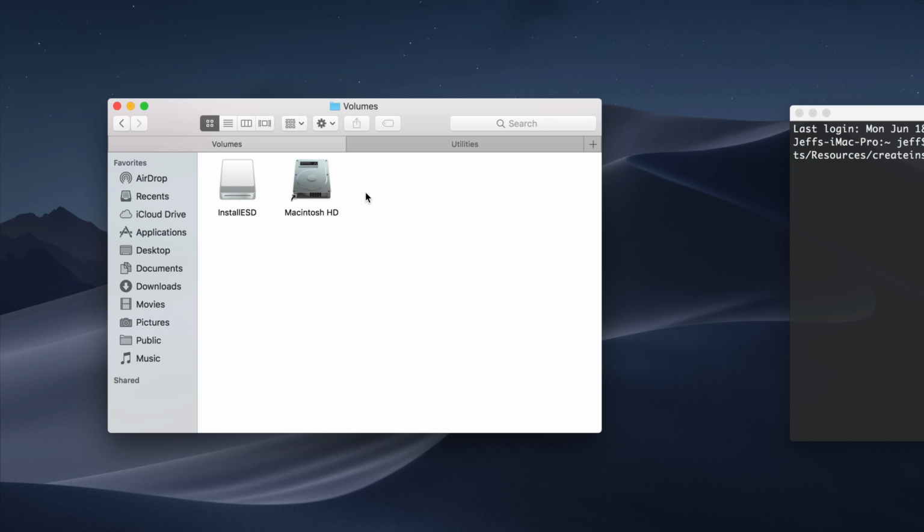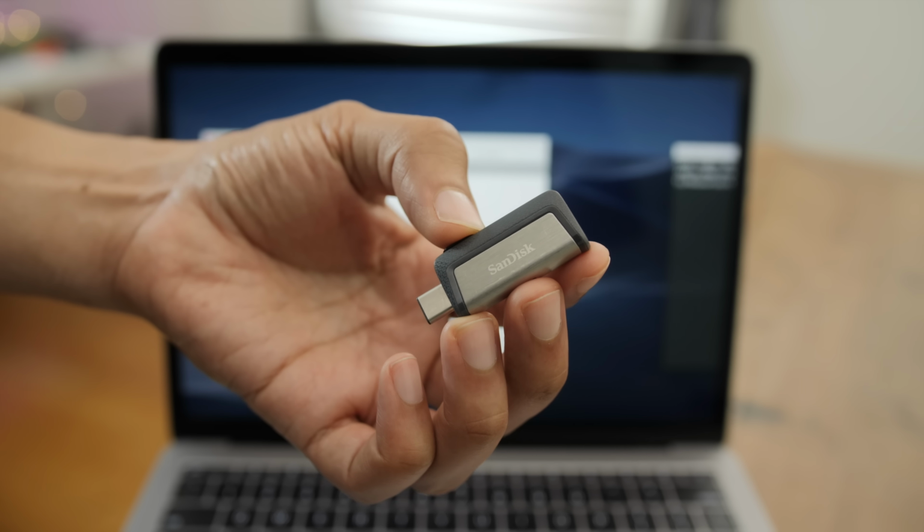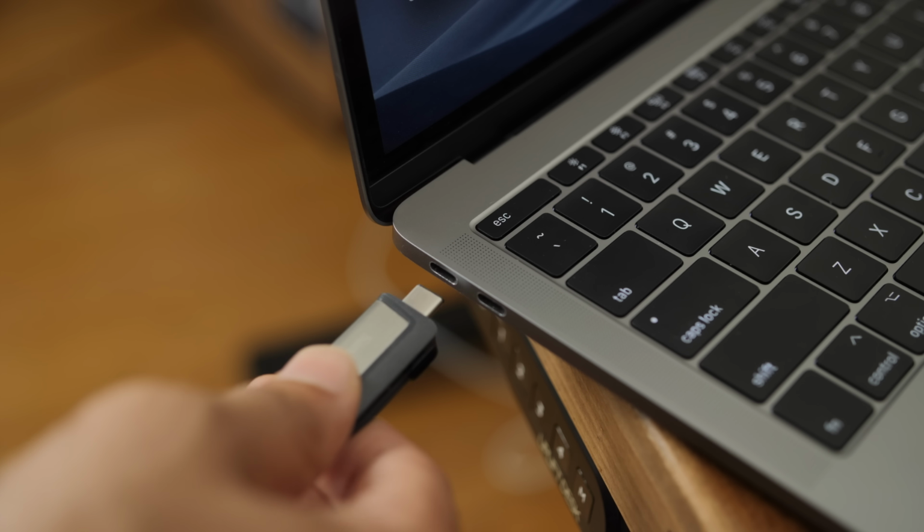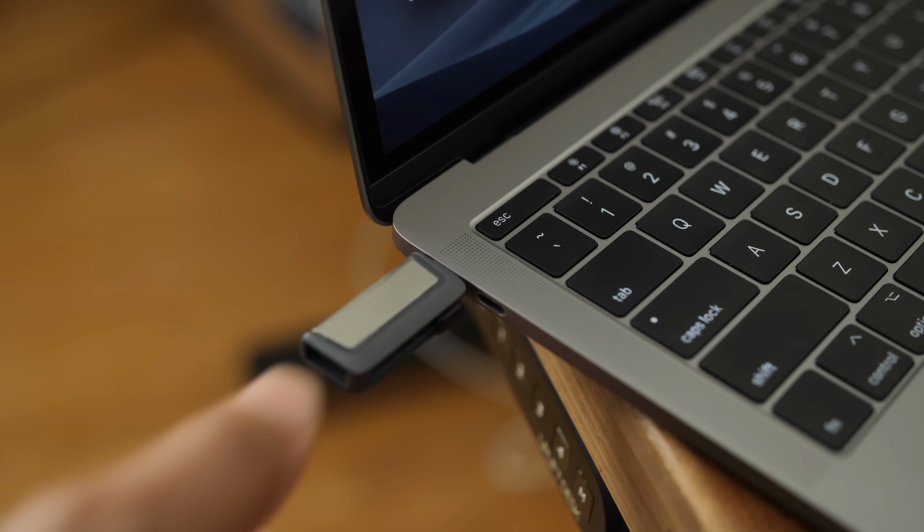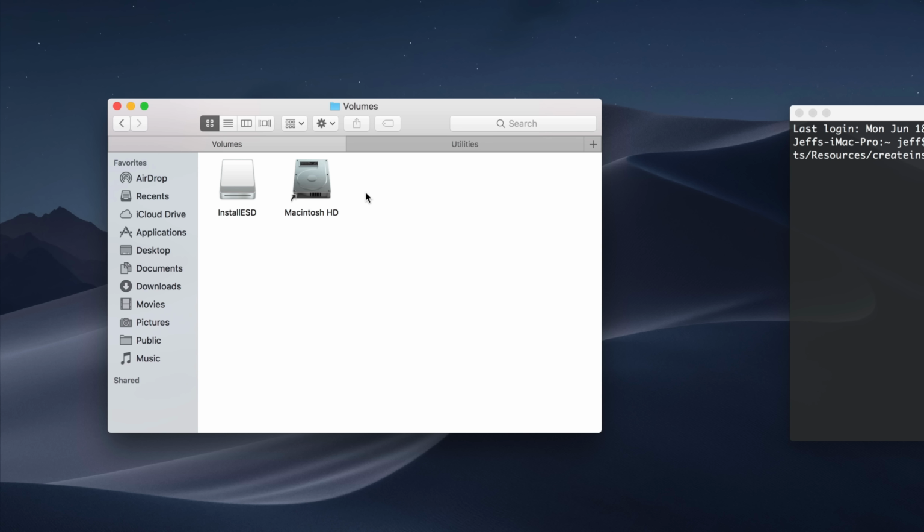You may see an Install ESD, that is from the initial installer. You can just ignore that. What we need to worry about is plugging in the USB flash drive that I mentioned at the outset. Now you want to make sure that this drive has nothing on it that you need, so check before you go through this process. Once you do mount the drive, you should see it show up under volumes. And it's a good idea just one last time to open it up, make sure there's nothing there you need.